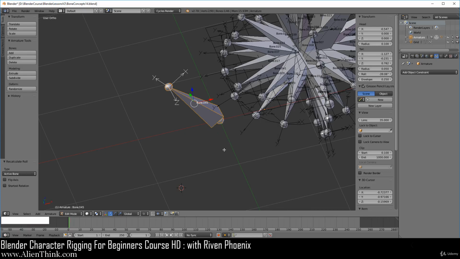but it will not change the bone roll, right? I mean the alignment of the bone. We do Control N, active bone.